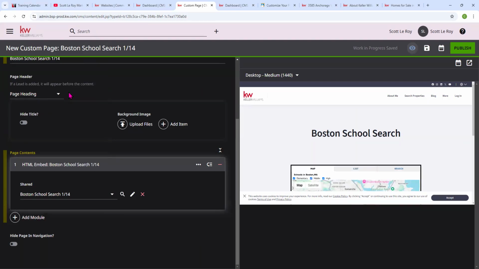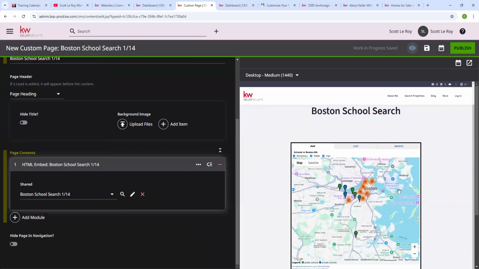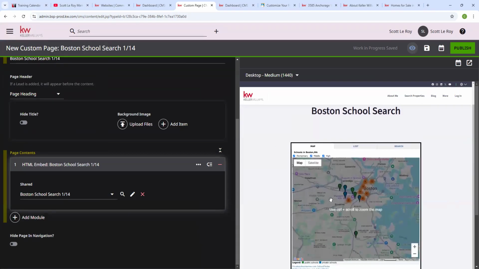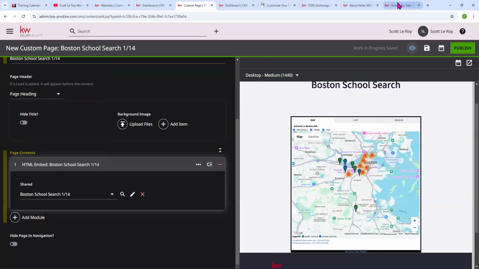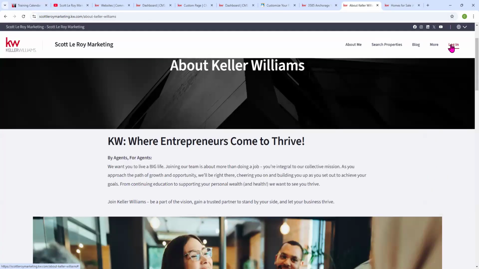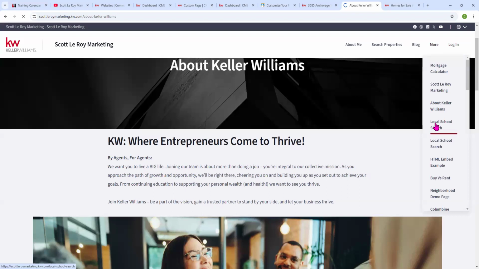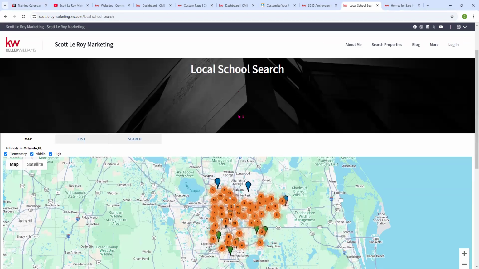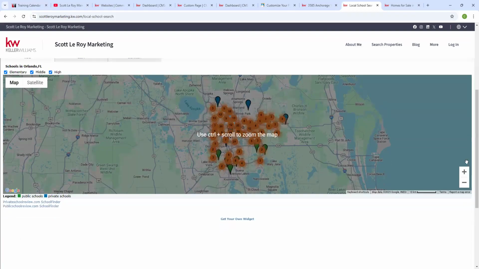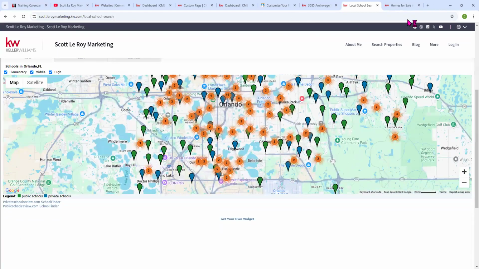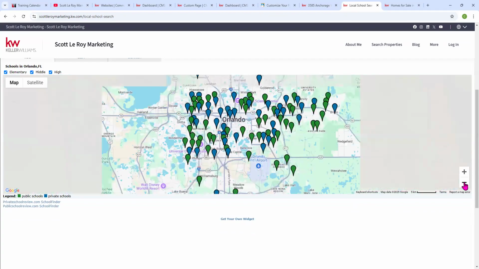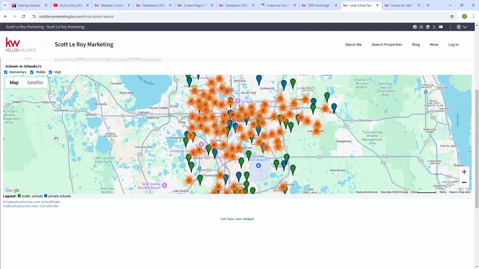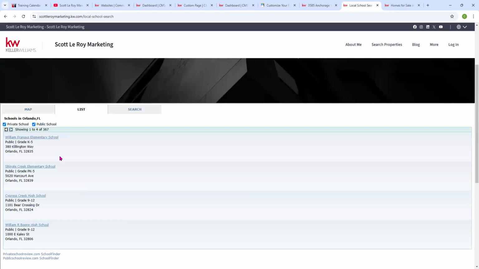give it a second to load, it's going to add that map. Now this map's going to be interactive on your website. I should have Scott's website pulled up. We can take a look at that. Under more, let's just take a look at one of these school searches. As you can see, this map, they can zoom in. I think you could do it on the other page too, but it's a little easier to see here. They can zoom in. They can also find the list of schools.